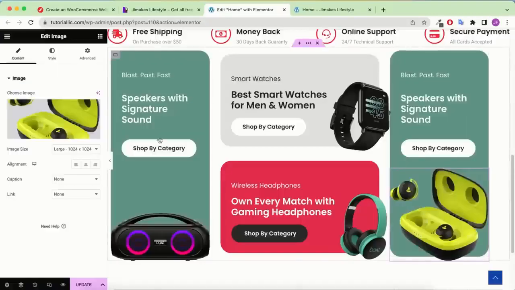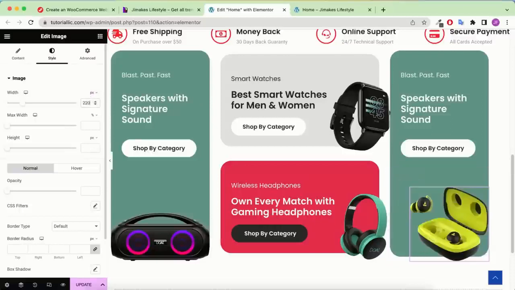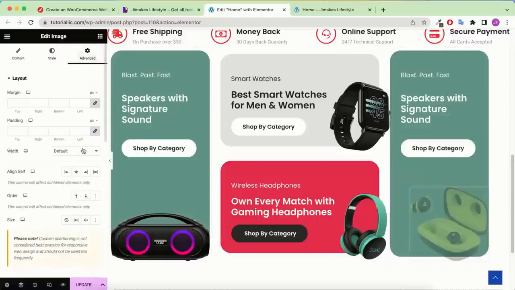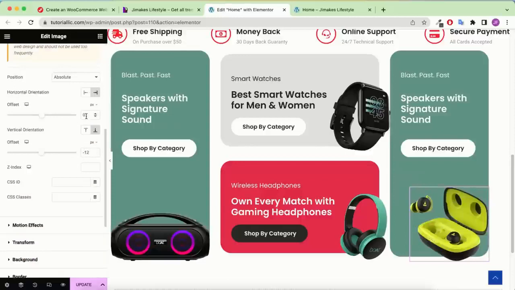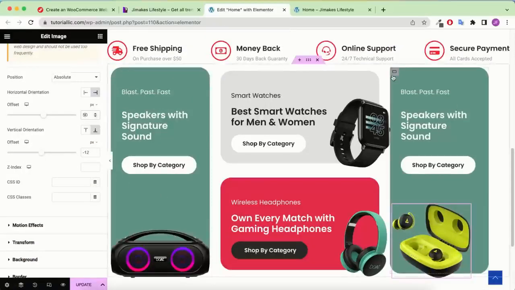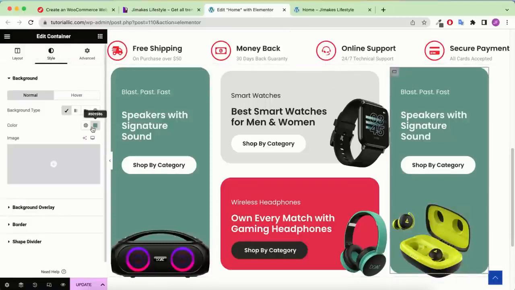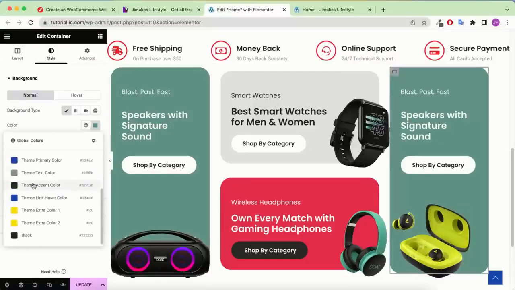And as you can see, now it's changed, but we need to change these sizes. So let's go to style, and let's say the size will be 220 pixels, like this one. And let's go to advanced and scroll down. Then we need to change the horizontal to 50 pixels and the offset to 12 pixels, the same as before. And now we need to change this background color to black. So let's click on this container, go to style, and change this color to black.